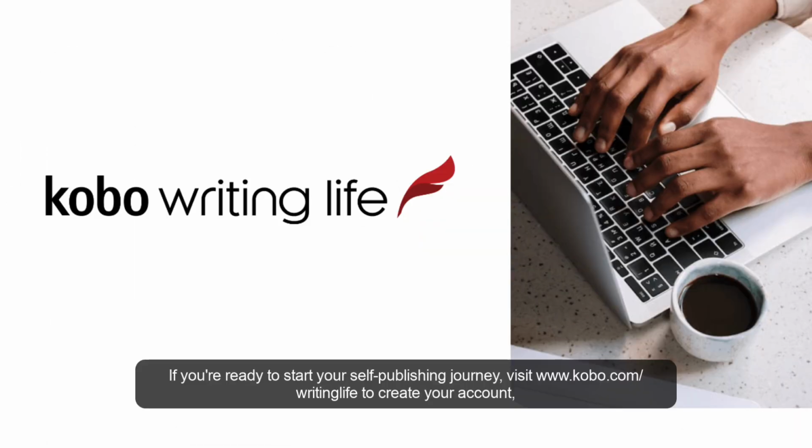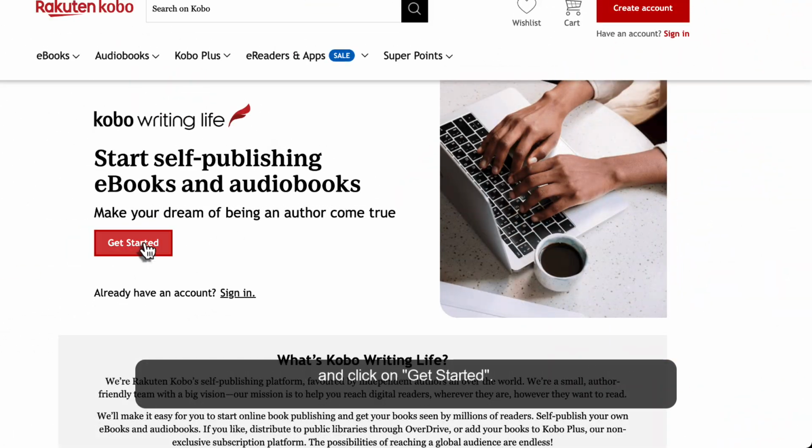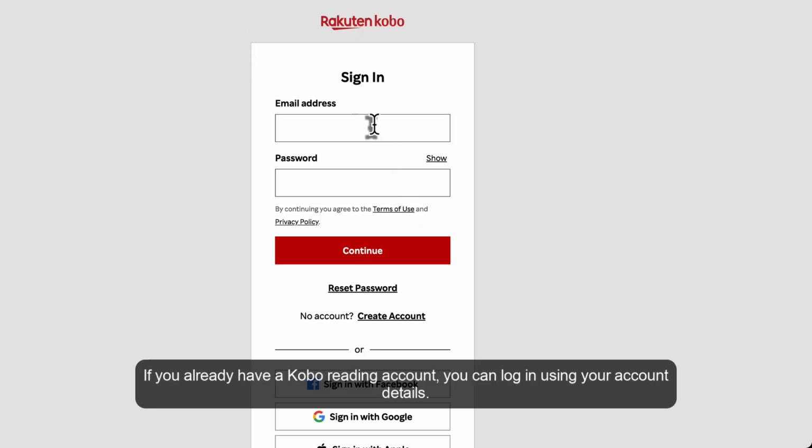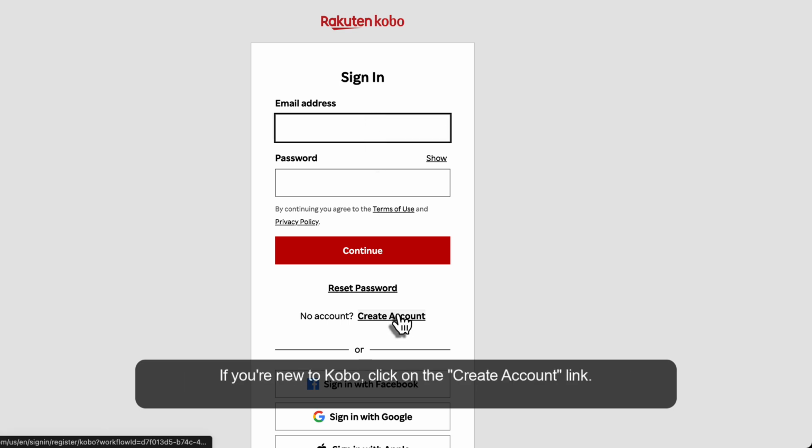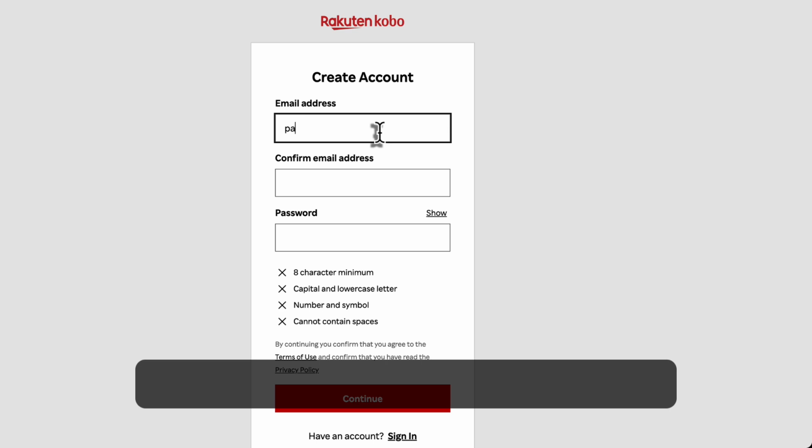If you're ready to start your self-publishing journey, visit www.kobo.com/writinglife to create your account and click on Get Started. If you already have a Kobo Reading account, you can log in using your account details. If you're new to Kobo, click on the Create Account link.